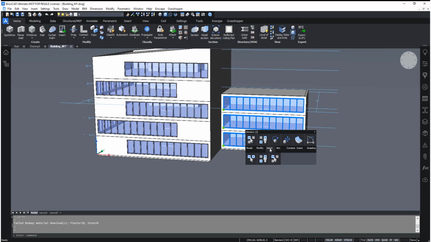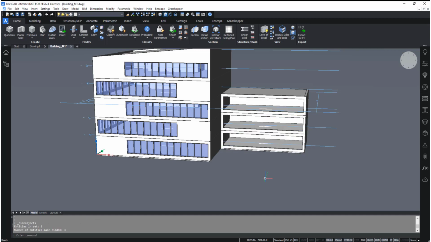If you're not seeing that, you want to move your cursor over to the Select tab, and now you'll see hide, isolate, as well as select similar. But right now what we're interested in is hide. So just go ahead and left-click on that, and now those windows are hidden.